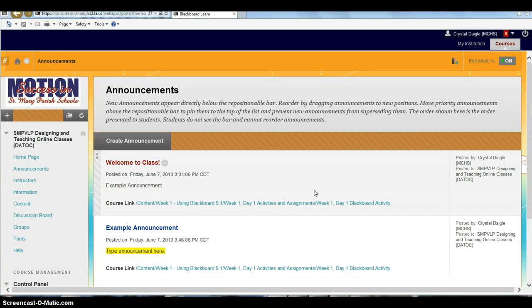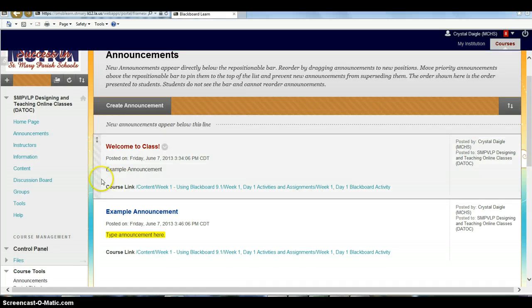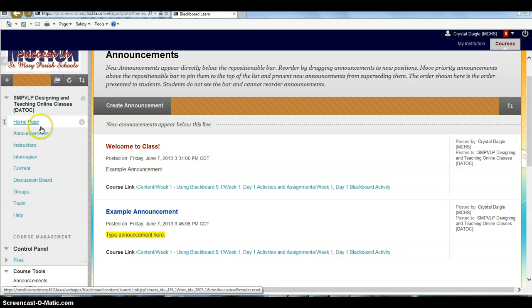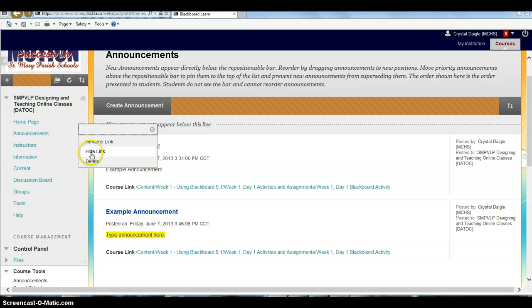All right, so that's how we create an announcement in Blackboard. I also want to show you how to hide, delete, and move some of the menu items here in the course menu. If you look at the drop-down menu here, the action menu, you'll see you have three options: rename link, hide link, and delete link. Renaming a link is much like you rename a file on your computer.